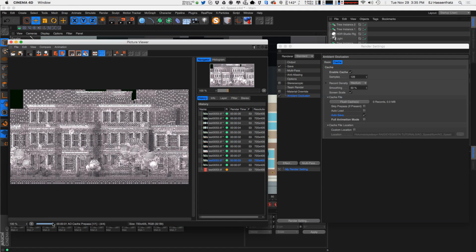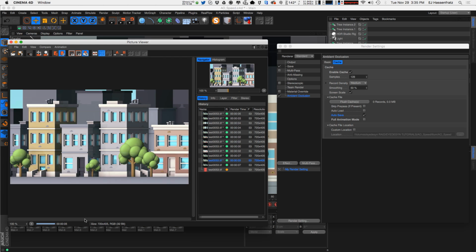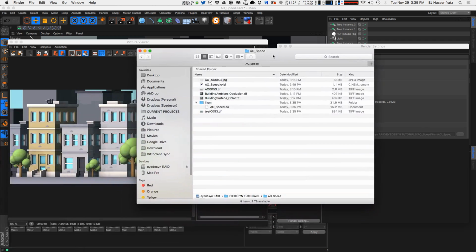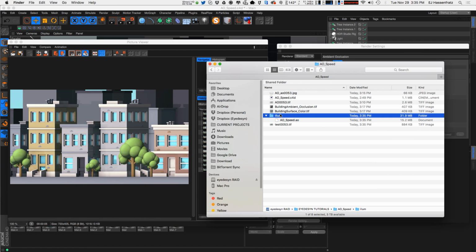What we're going to notice is we have this AO cache prepass calculating, that then saves into a folder. You see this default location. Well, I actually have this illumination folder with an AO file, an ambient occlusion file, that saved and cached the ambient occlusion that's applied to my scene.